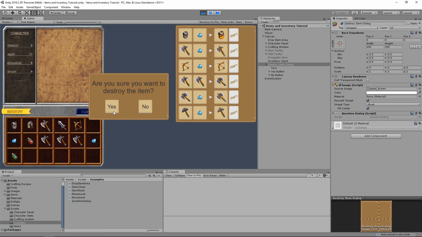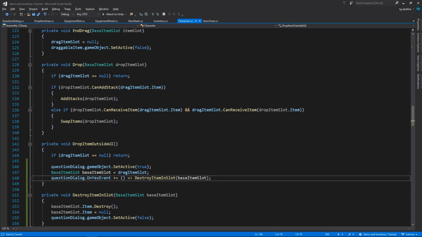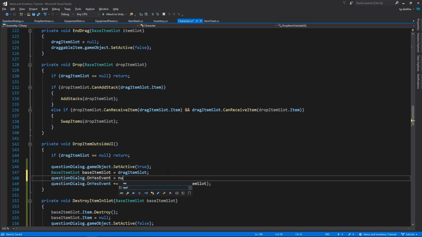But if we try to destroy more than one item, you can see that we are still getting null reference exceptions. Why is that? Well, we are constantly adding new listeners to the yes event, but we are never resetting them. To reset the event, we would need to do something like this. But C# has an interesting restriction, where if you declare an event inside a class, you cannot clear the listeners from that event, except from inside that very same class. So we can't do this line of code right here.